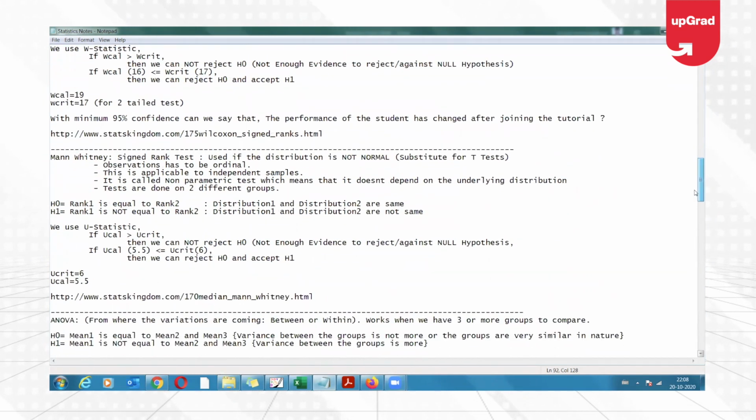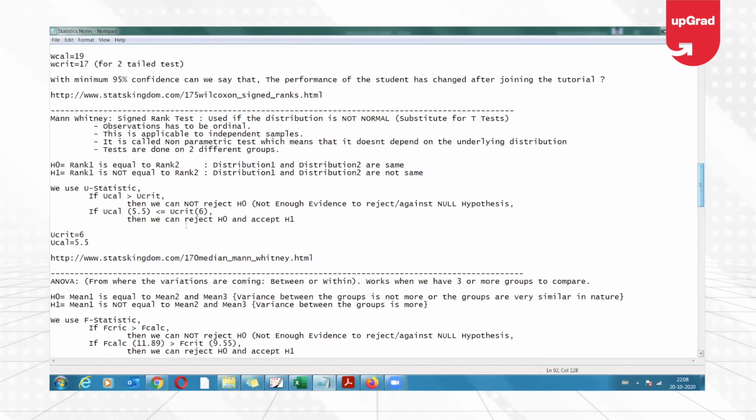So now what we will do is we'll look at another test. And this test is called the Whitney test. So here again, this is used if the distribution is not normal, the observations have to be ordinal. This is applicable to independent samples. This is called non-parametric because it does not depend on the underlying distribution. But what is the most important point is that the tests are done on two different groups.